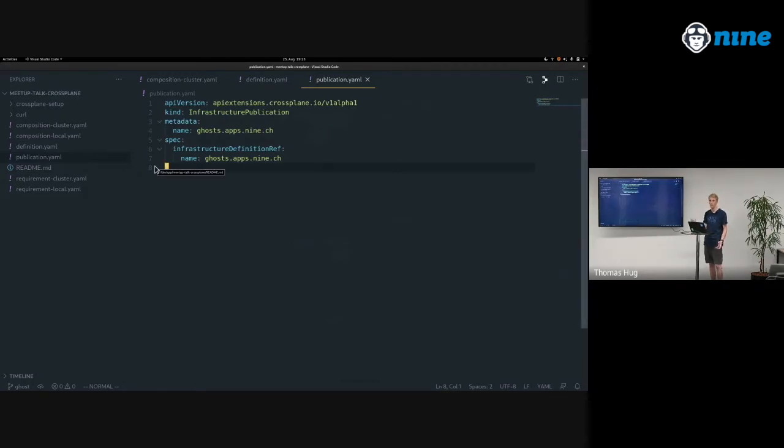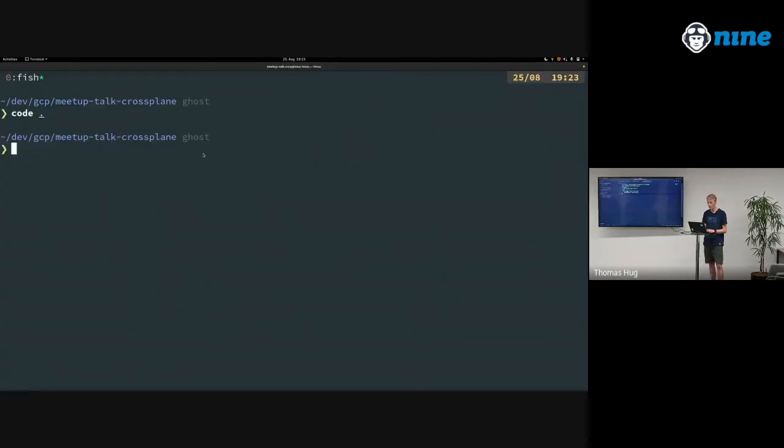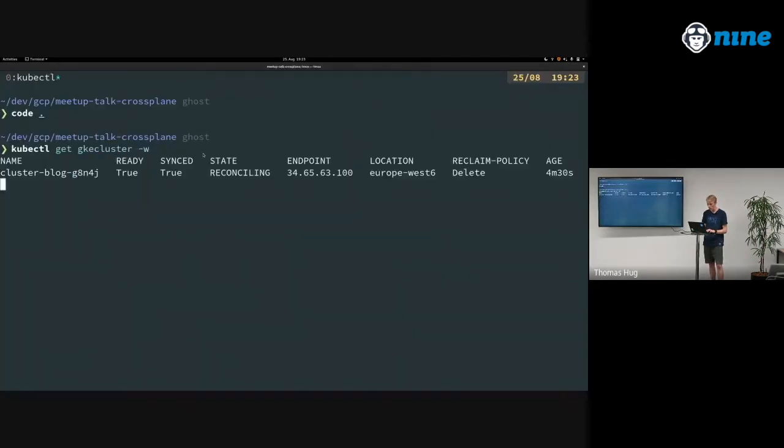This will actually make it public, so available for the developer to use. And all of this is subject to change because Crossplane is subject to change. But yeah, the basic ideas are gonna stay. So let me just go back here and see. Okay, the cluster is ready, but still reconciling, I'm guessing.